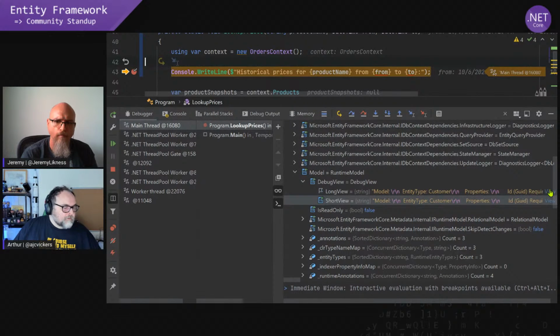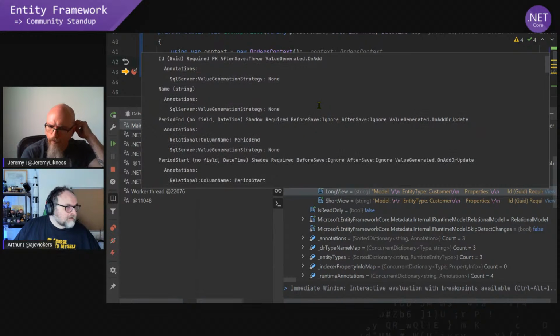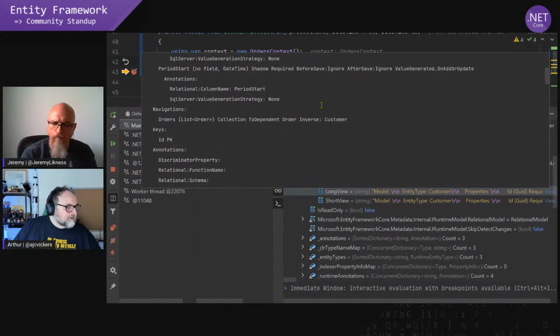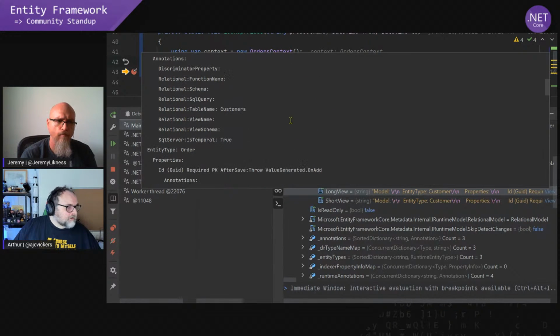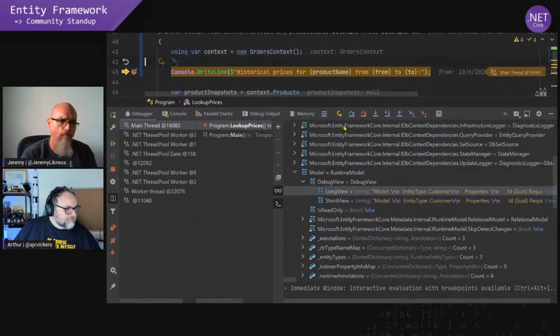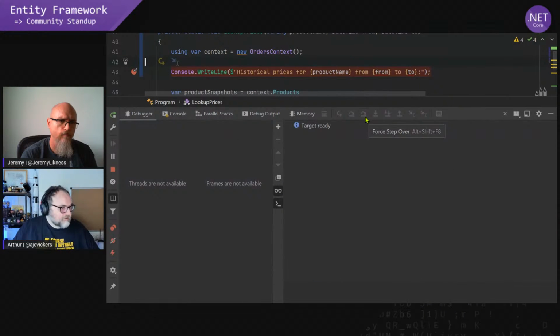The long view in the debug also shows annotations, and usually that adds a lot of noise. But you can just see here that we've annotated it to say the table is a temporal table. That's how it's built into the EF model.